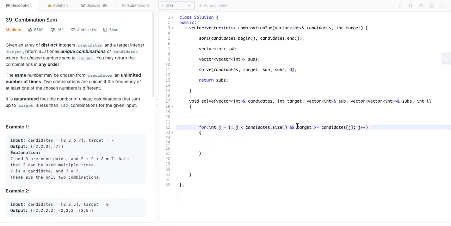And I'm also checking one condition, that target should be greater than or equal to candidates of j, which means that whenever we are encountering any number which is greater than the target, we know that if we put other further conditions, it will give us the negative answer. So let me just write the next steps so that it will be more clear.